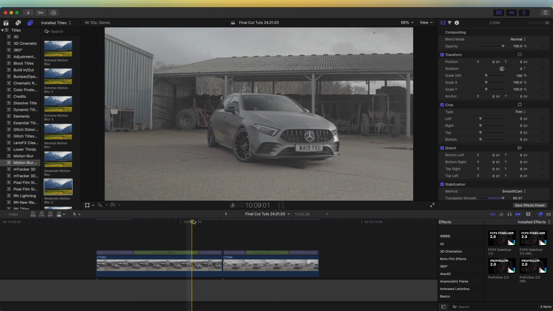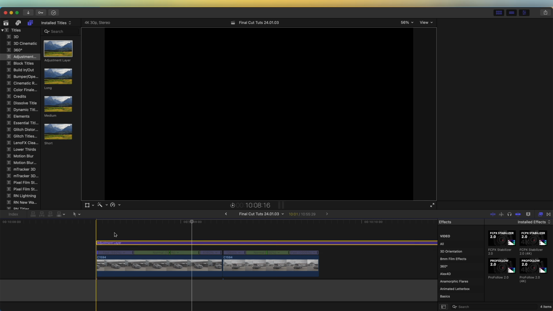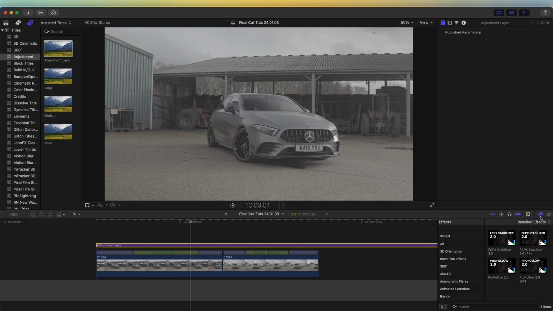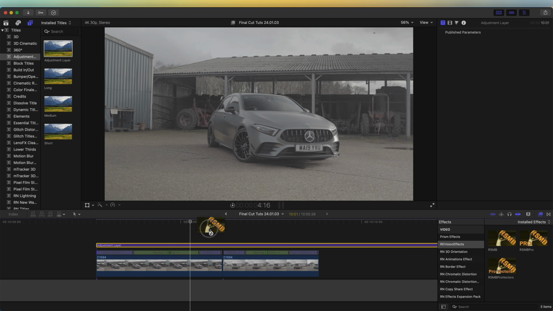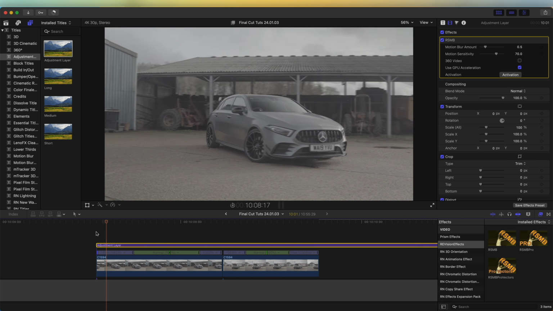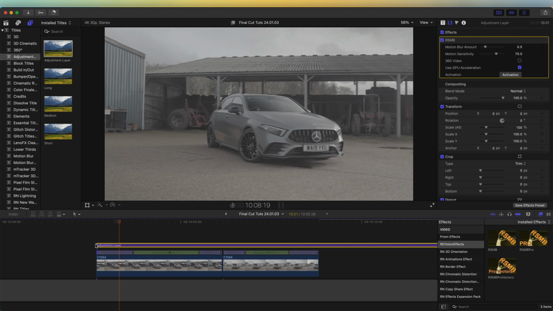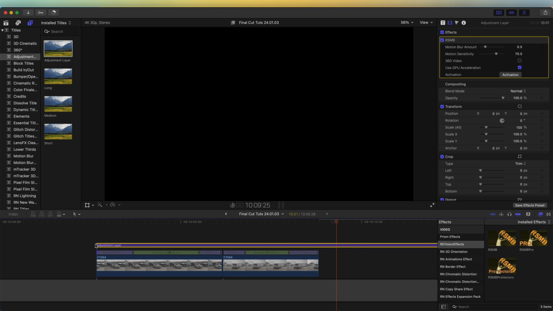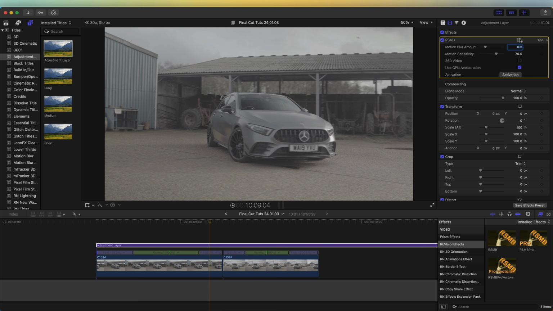Another great way to add motion blur is to use this plugin called RSMB. It's a very premium plugin. It costs quite a lot of money, but it gives a really nice motion blur effect. So if I bring in an adjustment layer and then go over to my effects over here, RSMB, we can just drag that onto the adjustment layer so that it will apply the motion blur to both video clips. And if we go up to the settings over here, you pretty much don't have to touch the settings. They're already pretty much perfect.